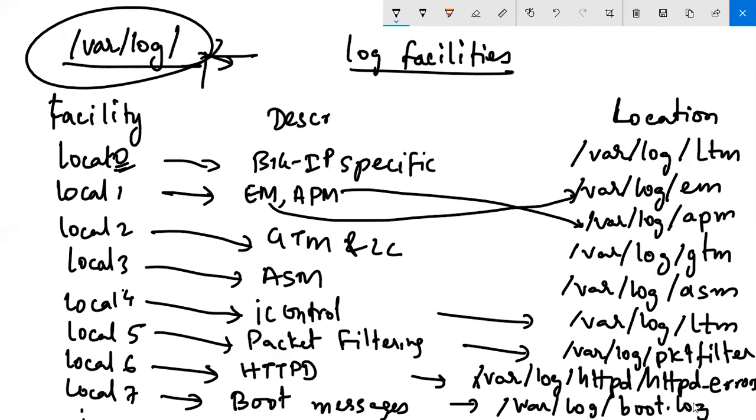So whenever you are trying to troubleshoot any specific issue, you have to understand what the problem is related to. Is it related to LTM, GTM, ASM, APM, anything? According to that, you mainly have to focus on that specific log file.